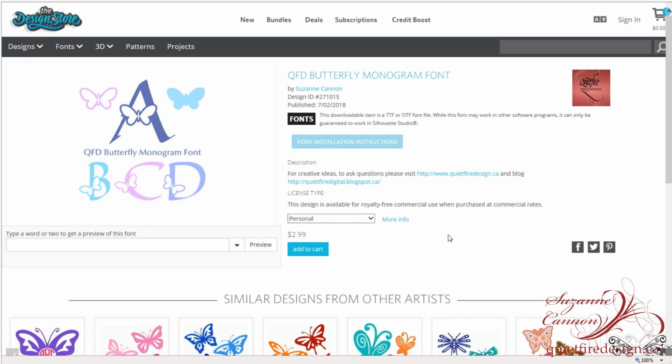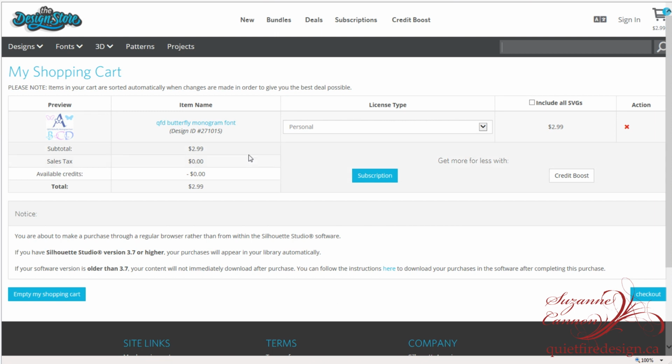And this is what it looks like when you zoom in on it, and you can choose personal use, you can choose commercial use. If you're just making it for friends and family, you can just buy the personal license for it. And then you can check out the font installation instructions, but really it's pretty easy. So you don't need to have a Silhouette machine to use these fonts. They'll work in Word, Photoshop, Illustrator.